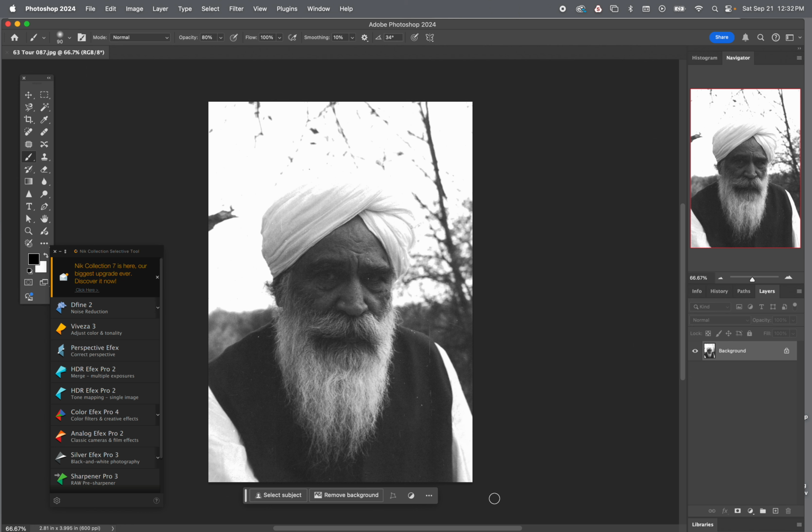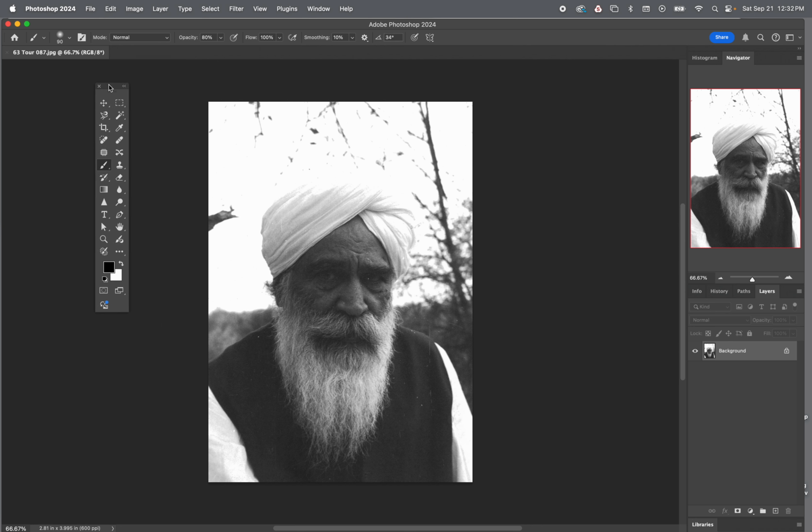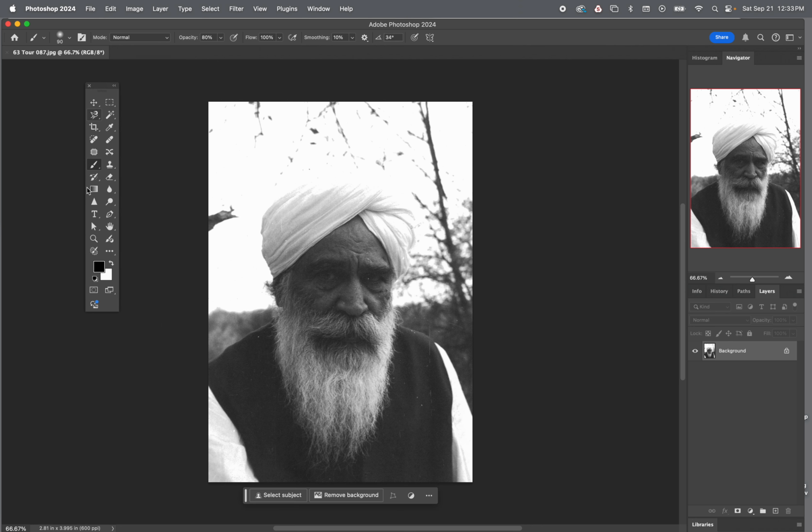Okay, so let's do a few things with this image. I'm not going to retouch or show you how to do much on this, but I will just do a label and an adjustment. So I have my tool palette here. If you're missing it, just go to tools and it will be there.